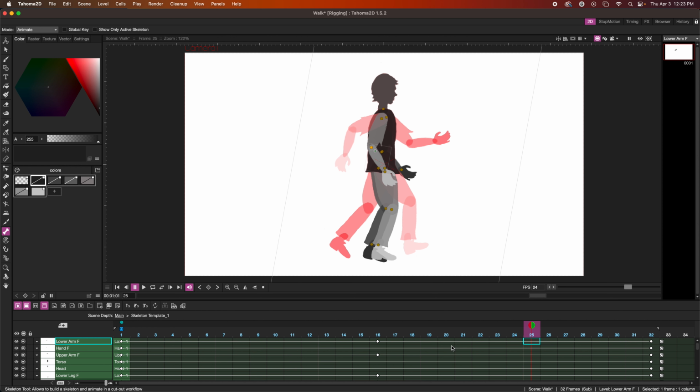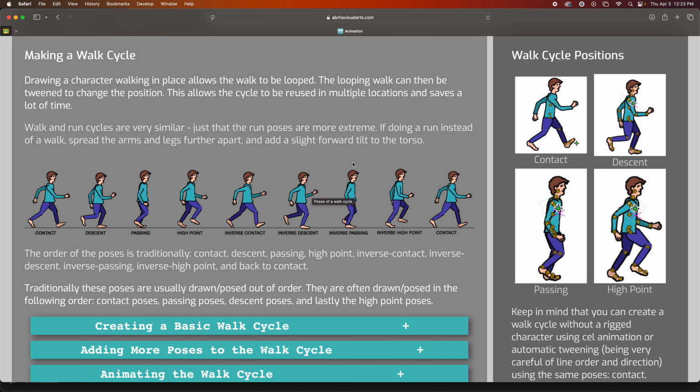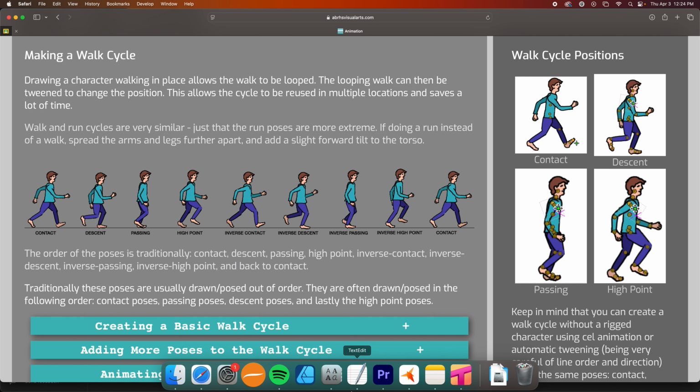So the next pose we have after the contact and the inverse contact pose is the passing pose. The passing pose is midway between the contact and the inverse contact. And then midway between the inverse contact and the contact is the inverse passing. This is where the back foot is passing into the front and it's slightly raised. The other foot is resting firmly on the ground.